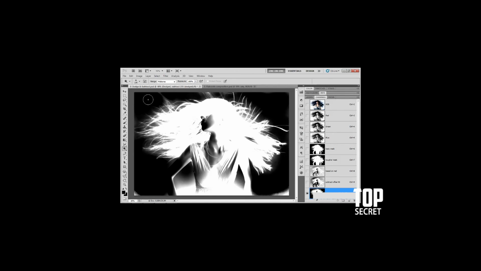So what do I do? How do I better distinguish the foreground elements from the background? Well, you can paint in contrast here inside Photoshop using a combination of the brush tool and the overlay blend mode, and I'll show you how that works in the next exercise.